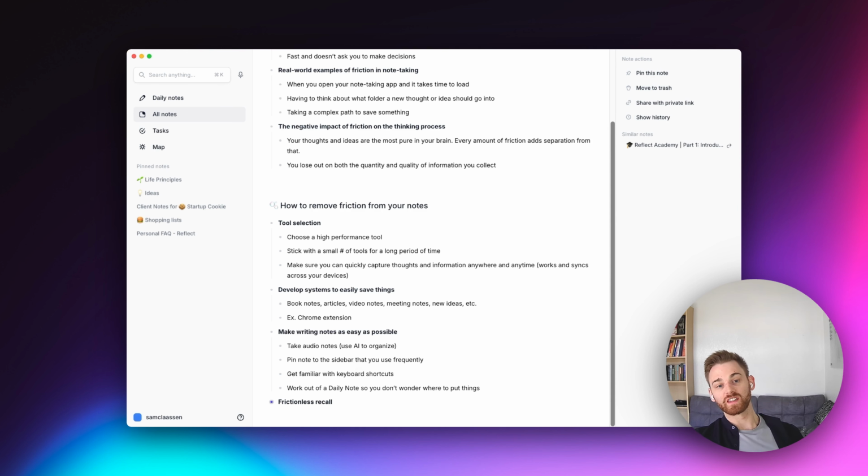My favorite way to do this is with audio notes. We are completely obsessed with this. I actually now take the vast majority of my notes and writing using audio notes. OpenAI has this technology called Whisper that Reflect uses. There's a tool called Super Whisper that lets you use it anywhere and just copy text to your clipboard. But it's really excellent.